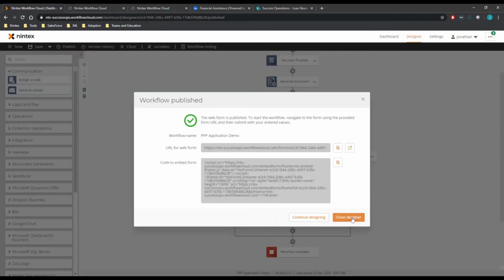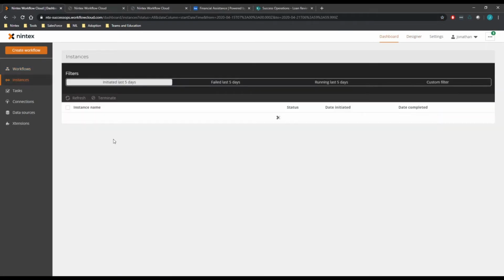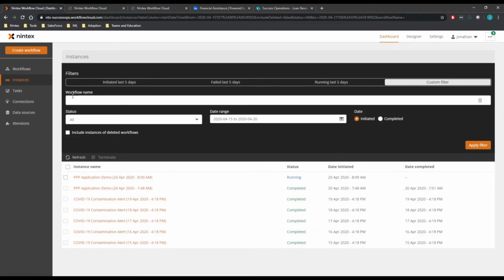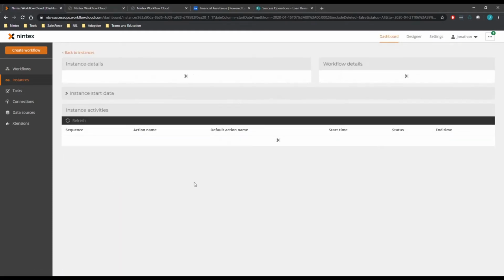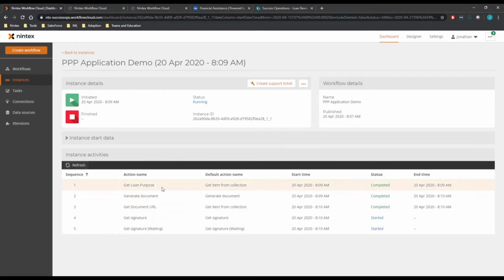And now one of the great things about Nintex Workflow Cloud is that I can go ahead and track this instance and see where it is in its progress. So we can see that it's kicked off, and now it's generating this document for us. We can see that it completed generating the document, and now it's actually sending that document out for signature. And I can actually hear that I've gotten that email, so we'll go ahead and jump back over.